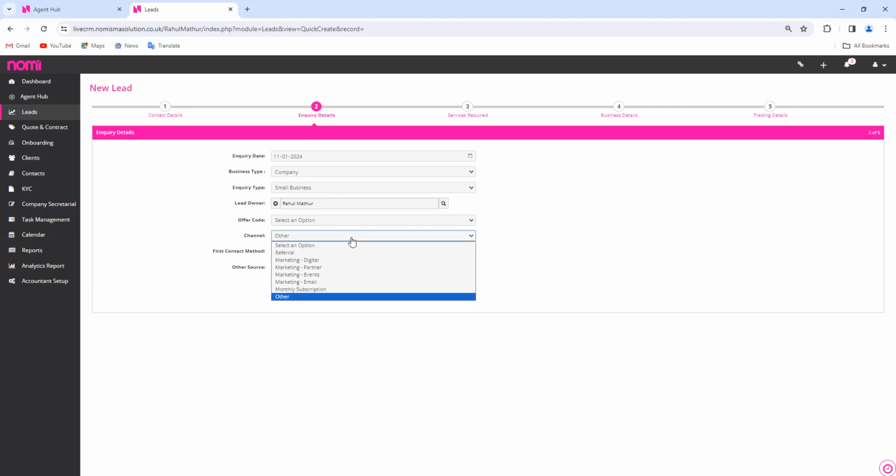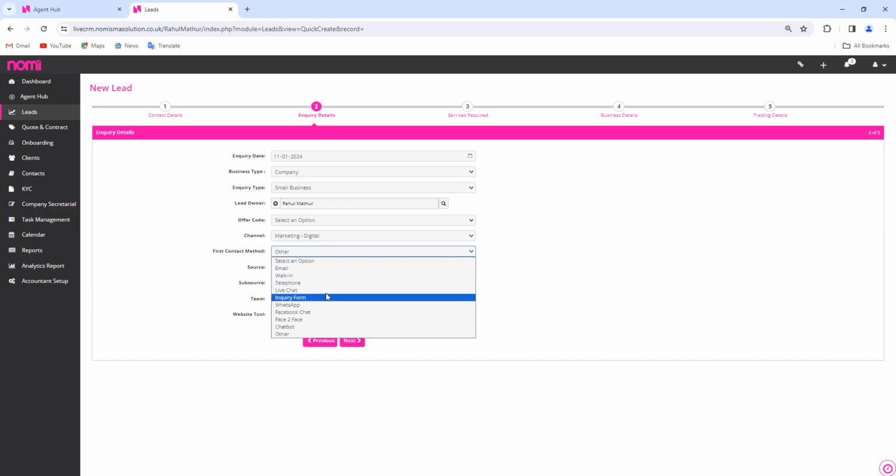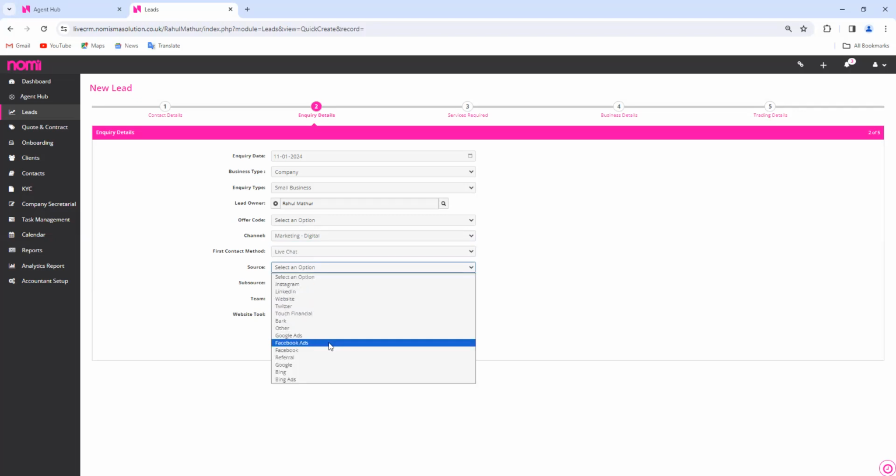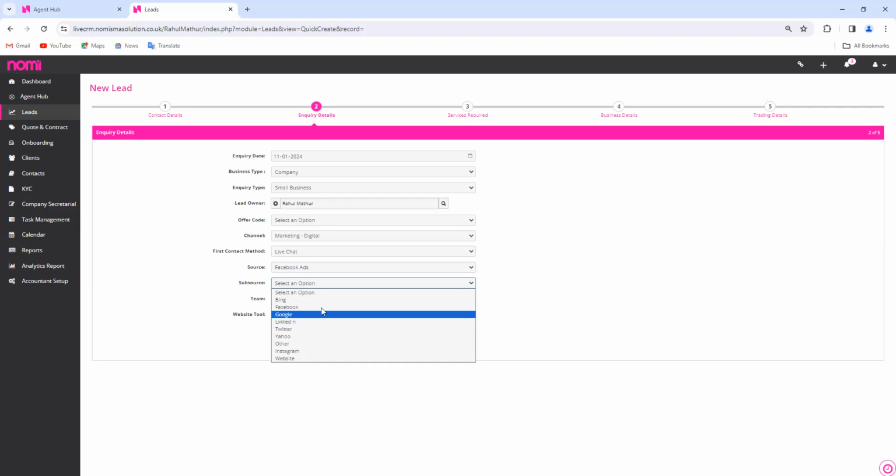And channel you will have to select. So channel, we can say it's digital marketing. The first contact method was live chat, and the source was Facebook advertisement. Because on the Facebook page we are running a Facebook advert, and the client clicked on that, they were redirected to a live chat on the website, and then we had the first conversation. So this is the information we can record.